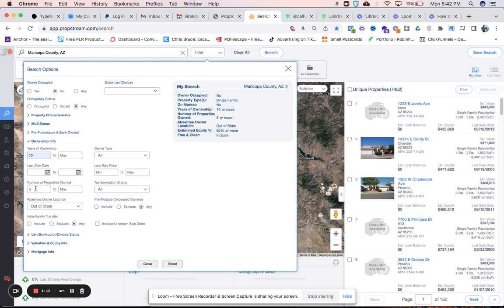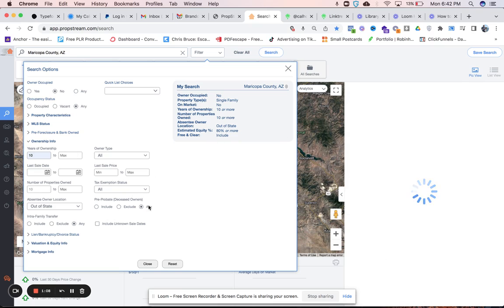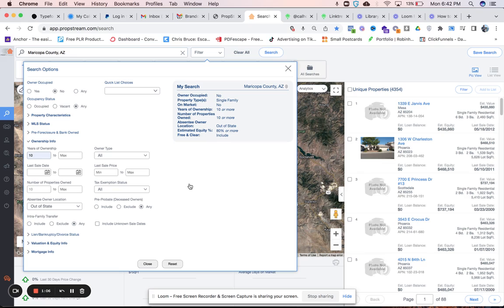Now, if you really wanted to get real freaky and get big landlords, here we go. They own 10 or more properties. So you know these people are willing and dealing and are willing to make some deals, sell some property if the price is right.